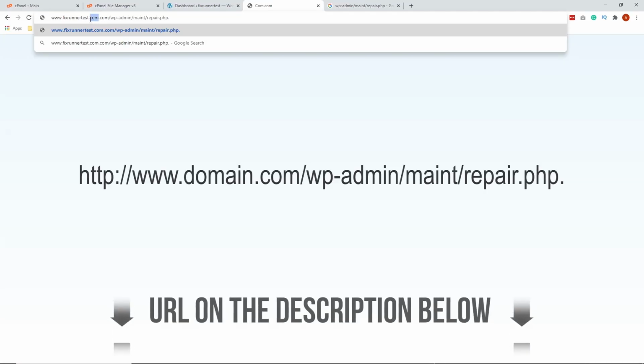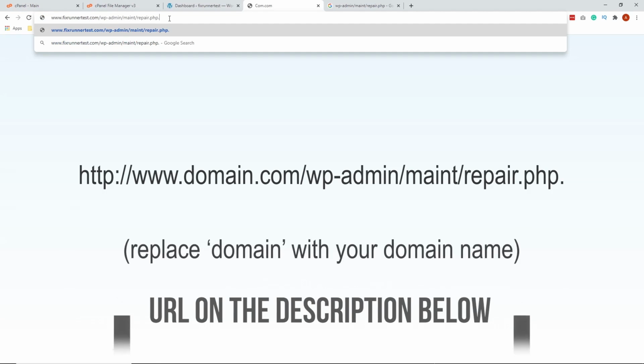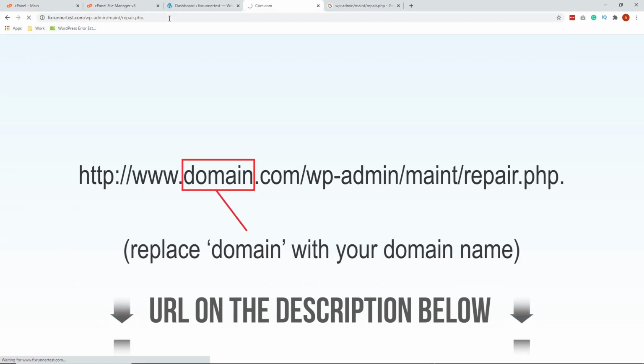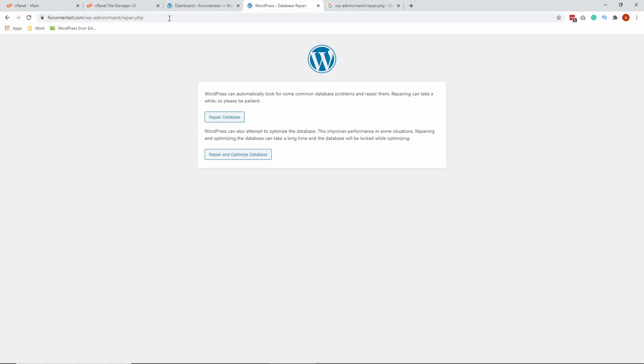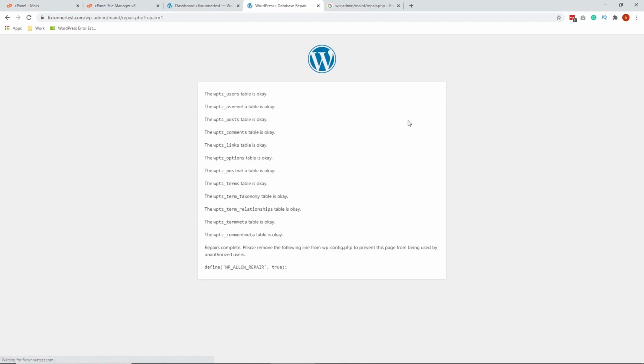Now open a new tab and let's go to this URL that you see on the screen. Do not forget to replace the domain with your domain name. Alright, so now click Repair Database. Now once you see this on your screen, it means the repair is now complete. Now what you need to do now is to access your site to see if the DB issue is fixed. If yes, then the problem surely was a corrupt database.